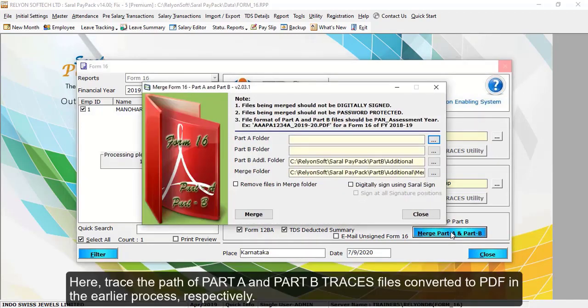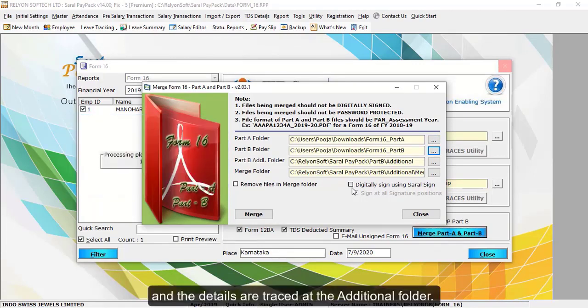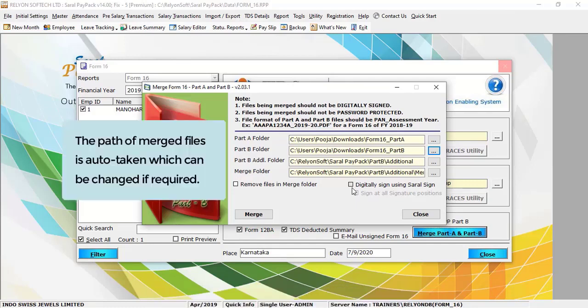Here, trace the path of Part A and Part B traces file converted to PDF in the earlier process respectively. Additional information, that is Section 2F and 10K details, will be auto-fetched, and the details are traced at the additional folder. The path of the merged files is auto-taken, which can be changed if required.